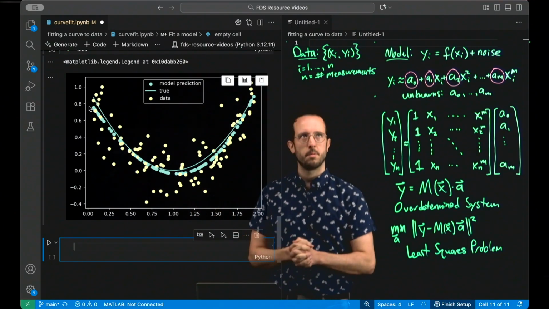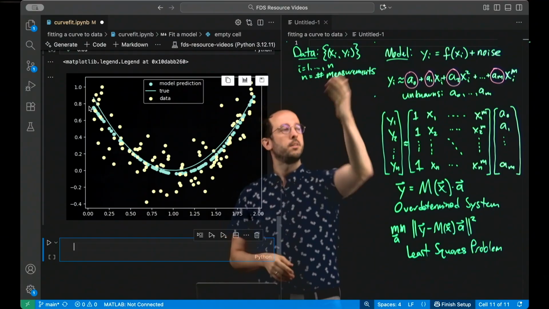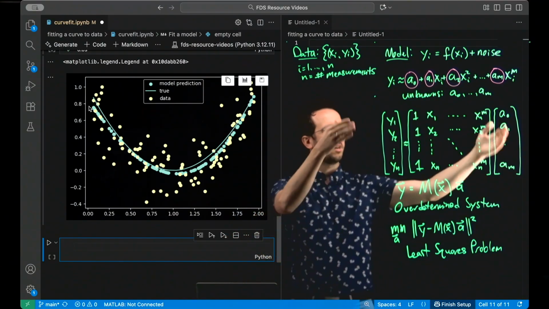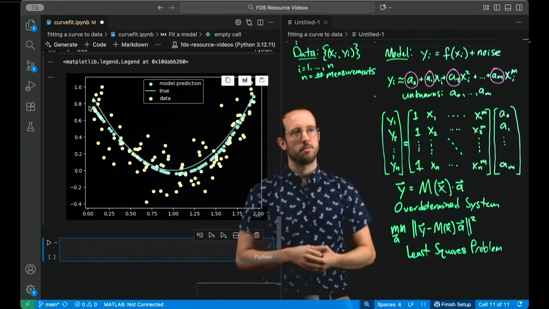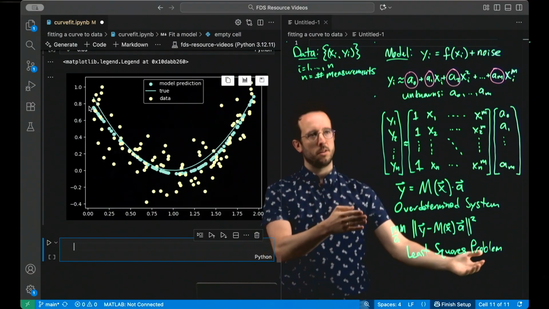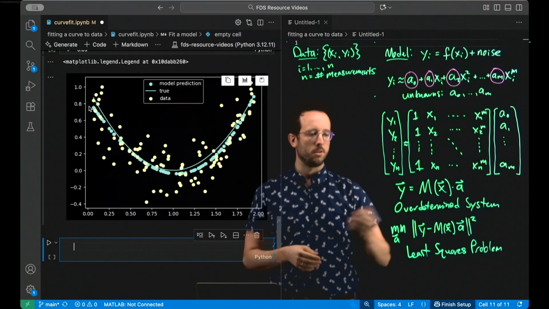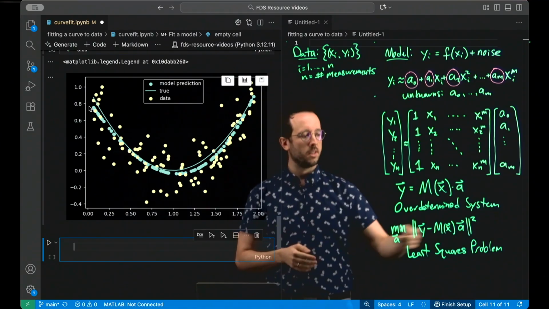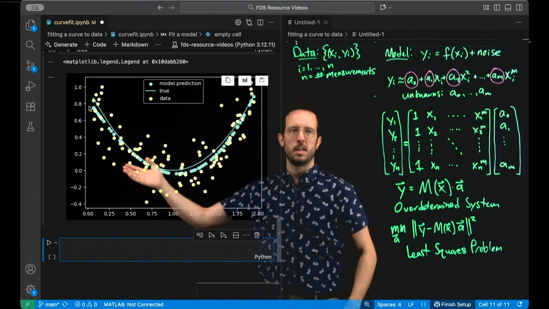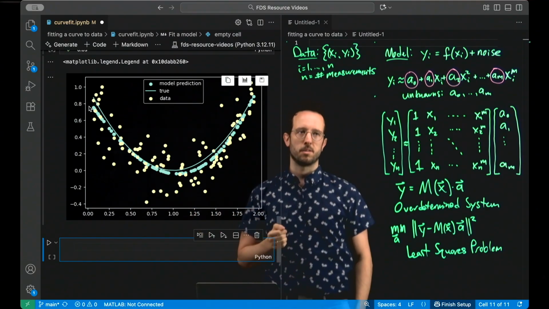So to recap, we started with some data. We supposed that it's described by a polynomial model, and then we showed how we can write that polynomial model as a system of linear equations. Then we solved that system of linear equations in the least squares sense because it's an overdetermined system, and we used that solution to generate predictions that we can then compare to the data, and in this case we can compare also to the true model.